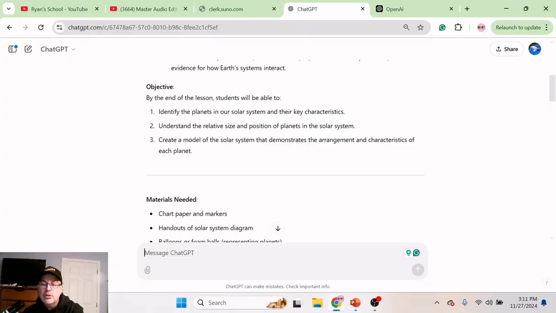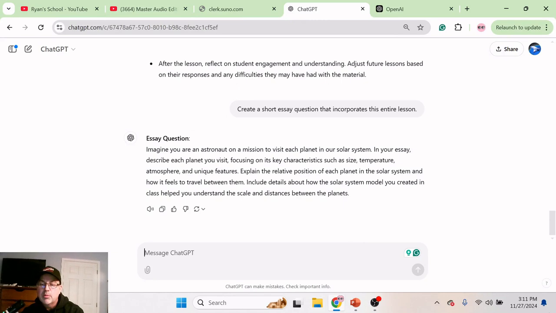I'm going to go back to the thread that I'm on with the lesson, and I'm going to say, create a short essay question that incorporates this entire lesson. And what does it say? Let's see. In just a moment, it's going to come up with an answer.